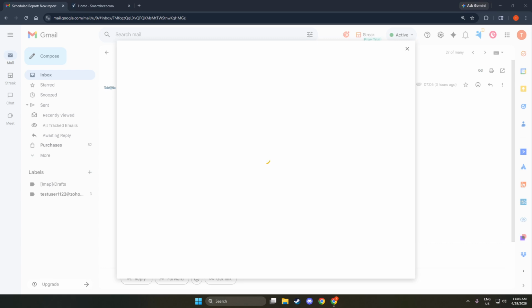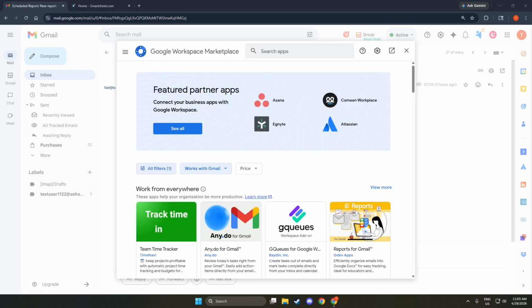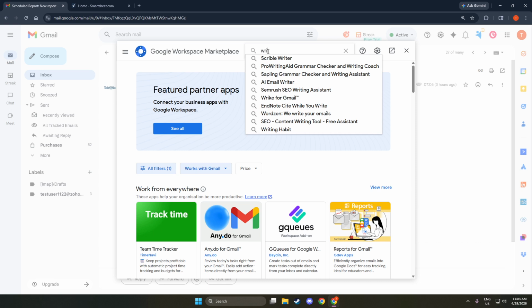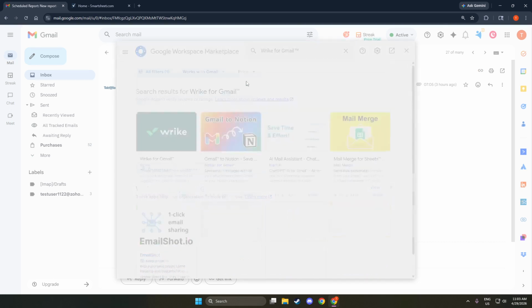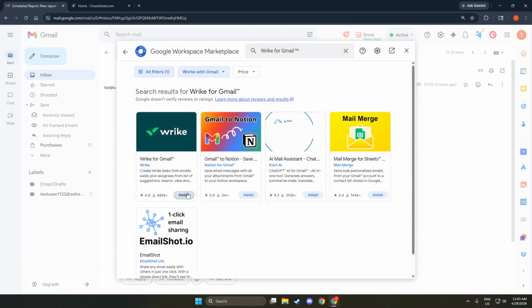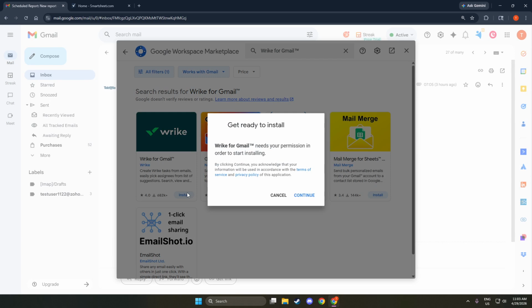Click the plus icon to open the Google Workspace Marketplace. In the search bar at the top, type Wrike for Gmail and press Enter. You should see the official Wrike for Gmail add-on in the results. Click it to open the app page and take a quick look to confirm it's the right tool. You can review the description and screenshots if you'd like a quick overview of how it works inside your inbox.